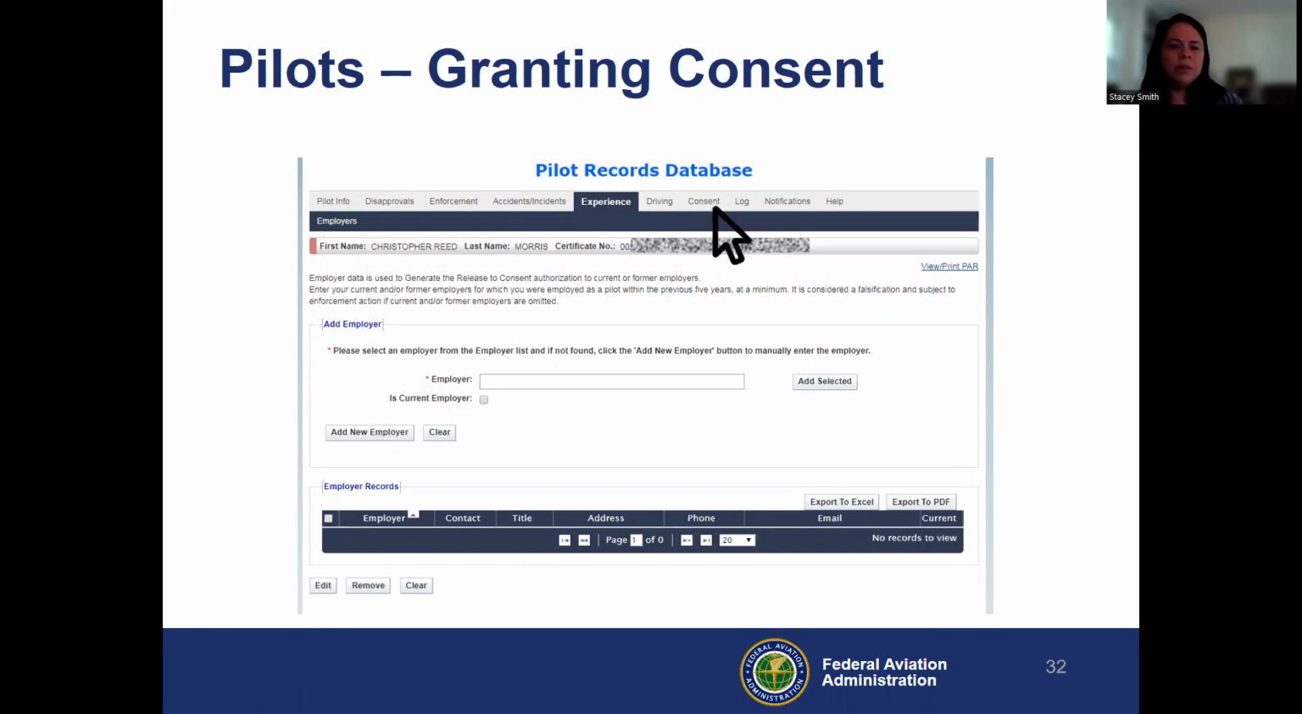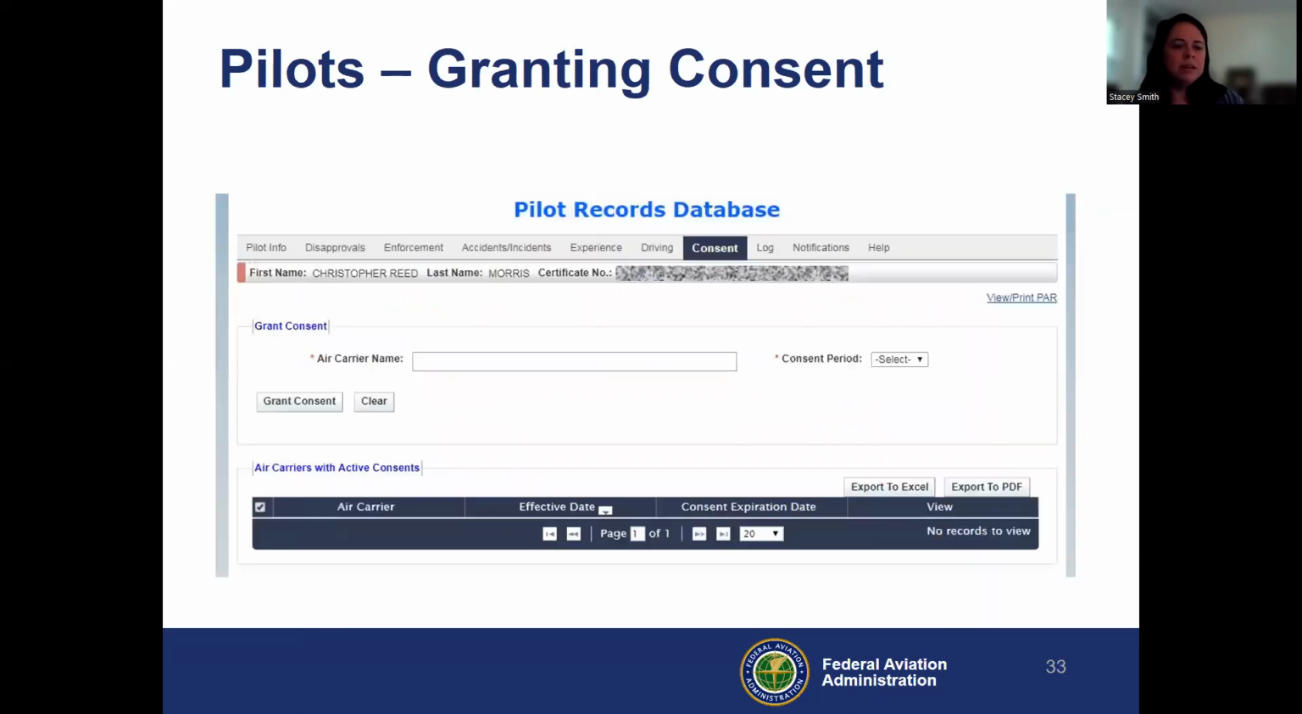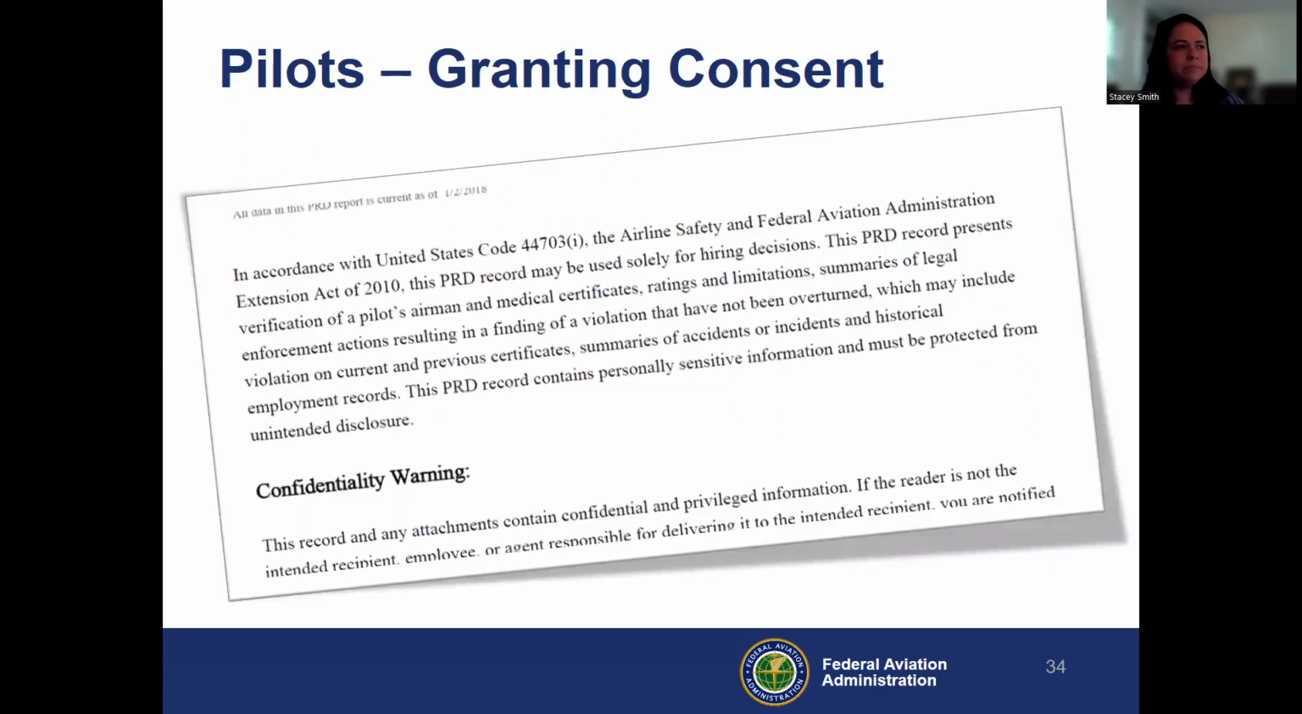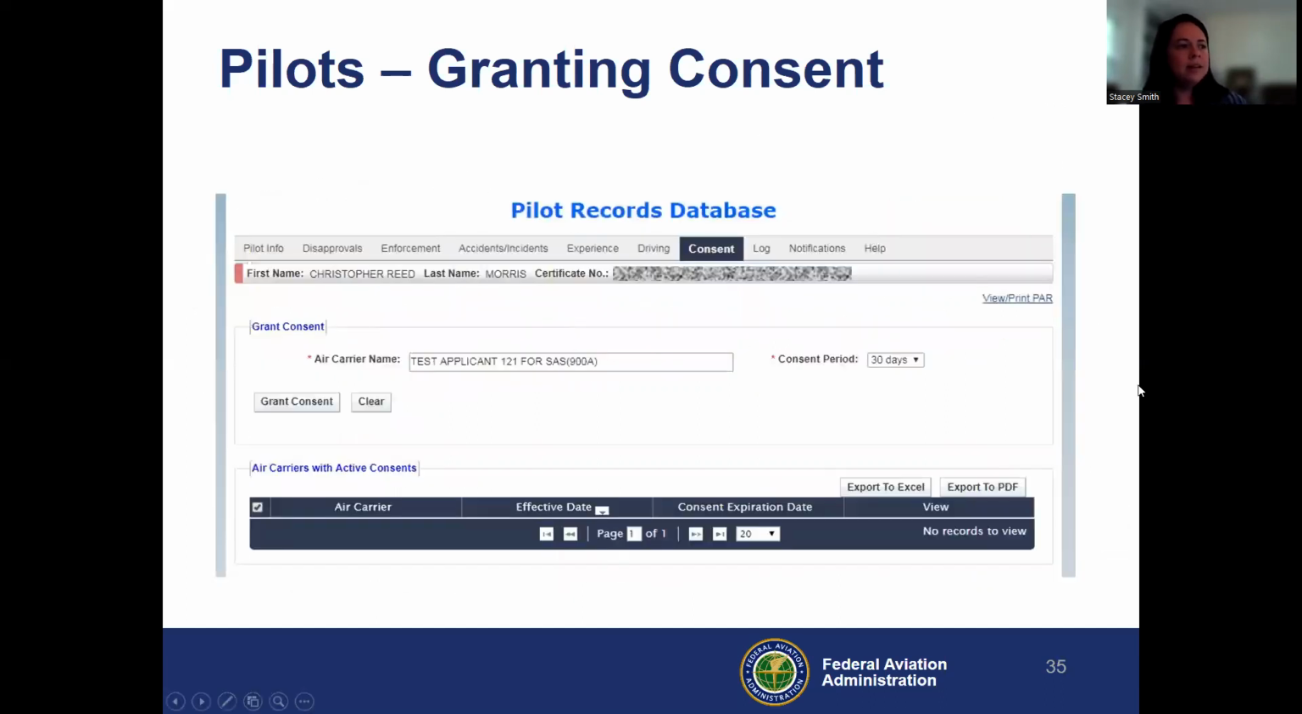you'll be able to go over to the consent section, where you'll be able to view your airman record with the information you just added. So when you click on it, it will show you a PDF with your information. Sometimes it might show up on the bottom of your browser as a zip file. You can click on that, open it, review the PDF, make sure everything in there is correct. And after you've made sure all of your information is correct, we'll go ahead and grant consent.